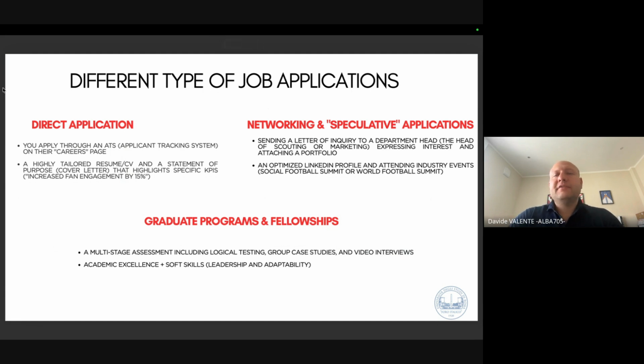How can you apply for a job? You can apply directly through the websites. Every company has its own career page, a career section on the web page. So you can just attach your CV, put in your information and so on.